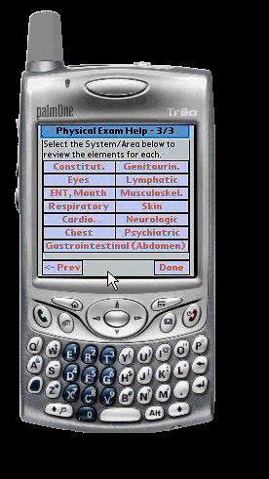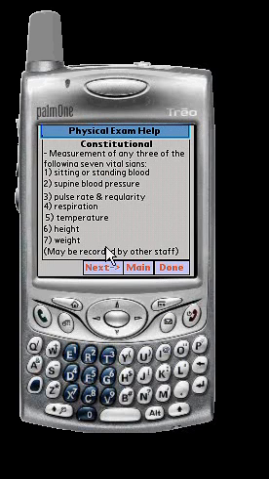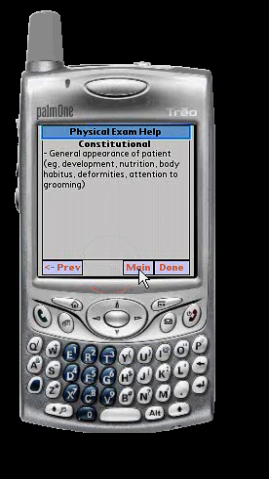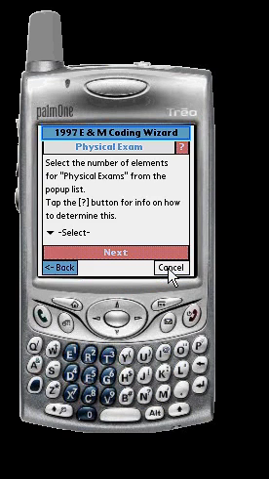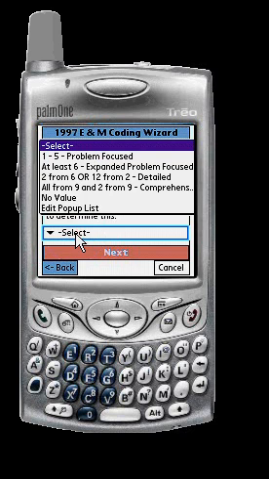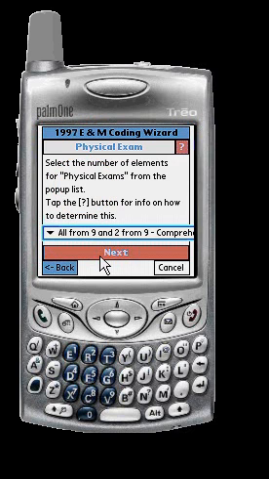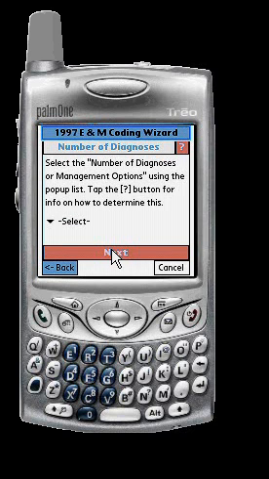How do you know what those systems are? Here they are. It gives you the different systems and the bullets for each of them so that you can go through and make sure that you're getting all of these bullets correct. Most of us have these memorized over time, but if it's something you need to refresh your memory on, you can do that. I'm going to go ahead and select the comprehensive and then go forward with the number of diagnoses.